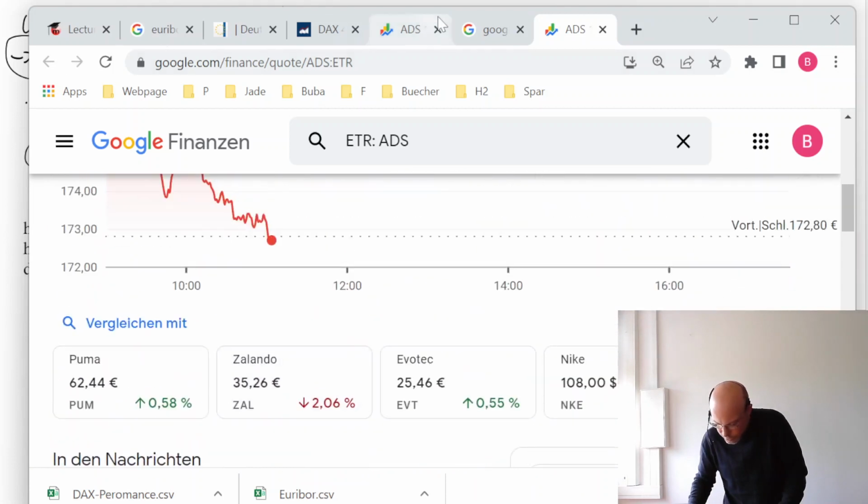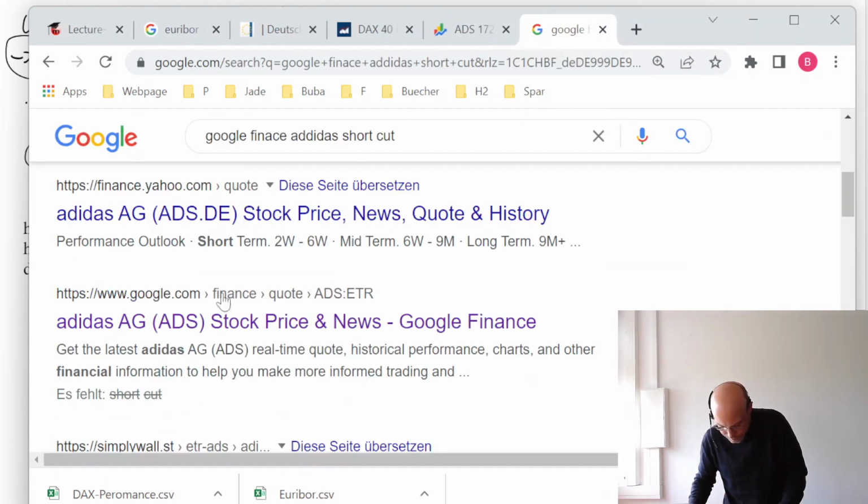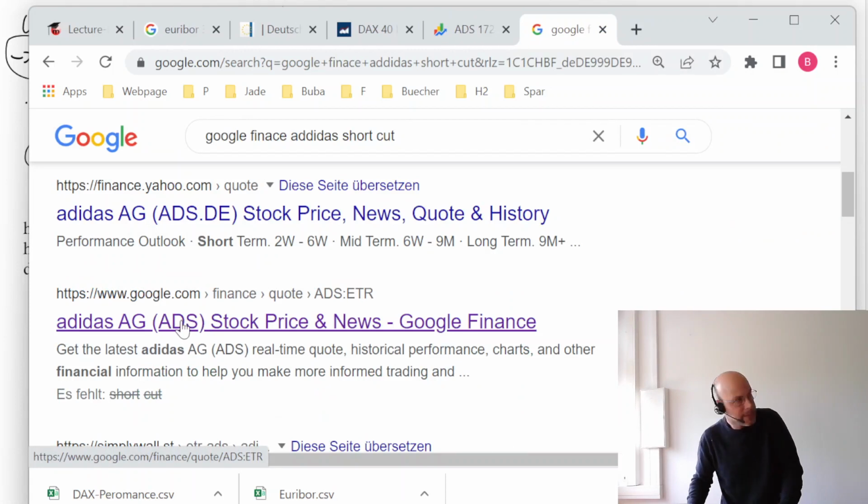But on the Google page we had it here. So here you see that RDS is then the shortcut which you then have to choose, and then of course you have some specific framework for how to type this in.